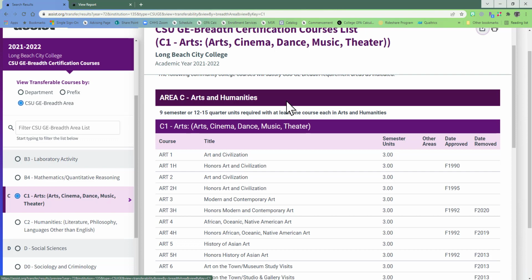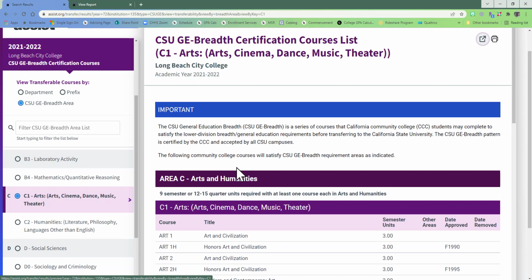As long as it is on this list and there is not a date removed column, it will satisfy that GE category once you transfer it to Cal State Long Beach. If you are trying to take your U.S. History or your U.S. Constitutions class, which would be your D1 and D2 at Cal State Long Beach, you will have to search a different way.